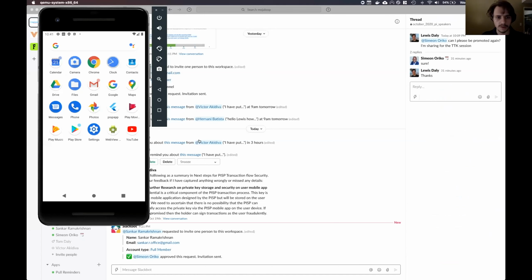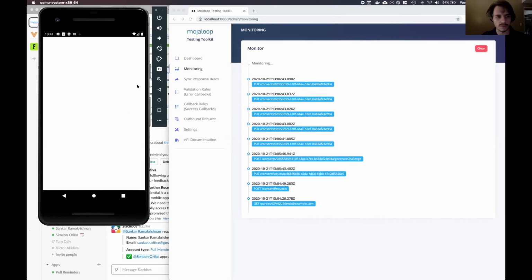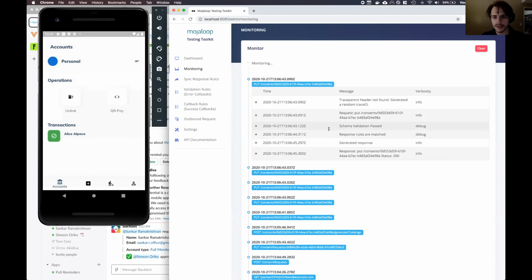I don't have the other picture up here, but essentially this is the session I did in the demo earlier, showing the calls being made to the testing toolkit from the back end of this application on the left. One of the things that's been really useful for us is this monitoring window, to see where things are going wrong.